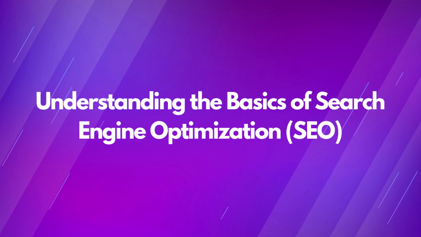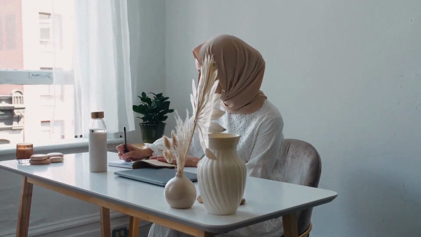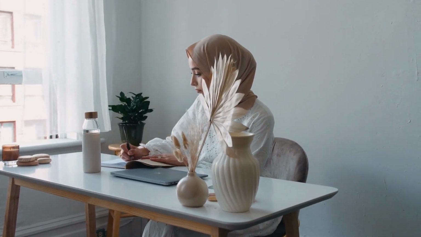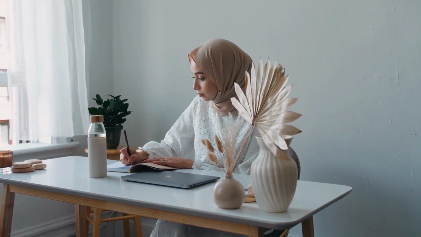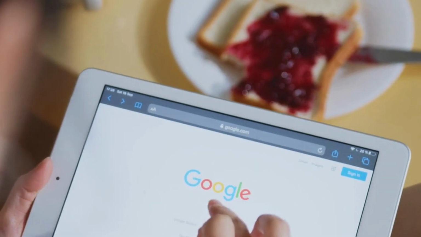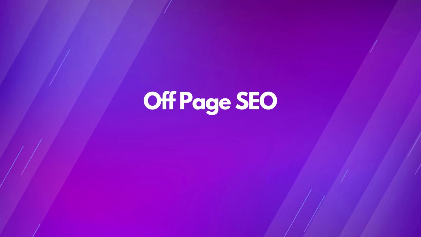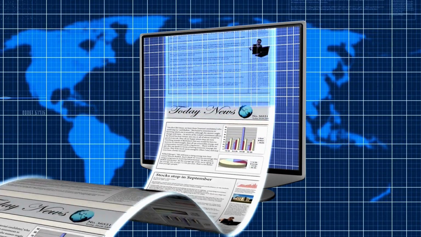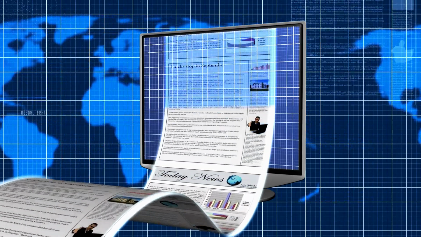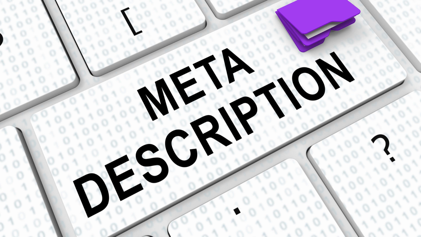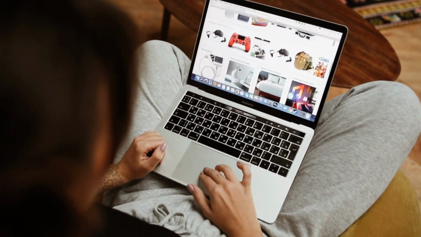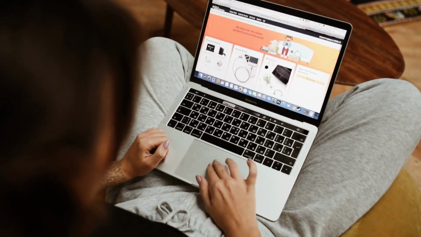SEO is the practice of optimizing your website or blog to rank higher in search engine results, making it more visible to users searching for relevant topics. Search engines like Google use algorithms to analyze and rank content based on various factors. On-page SEO involves optimizing elements within your blog post, such as keywords, titles, and meta descriptions. Off-page SEO focuses on building your website's authority through backlinks and external references.